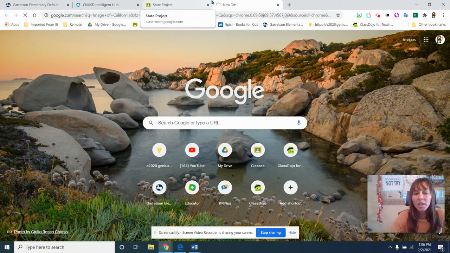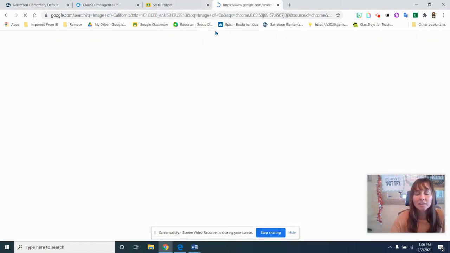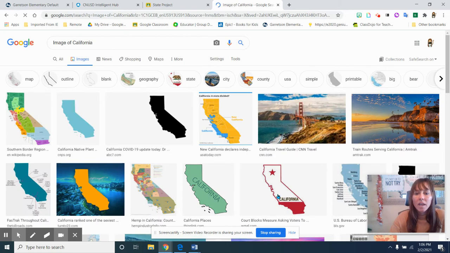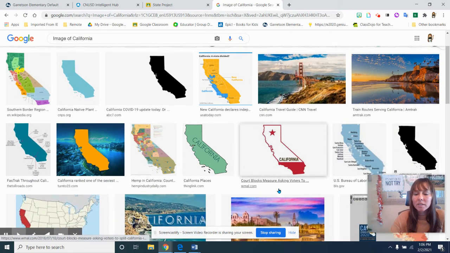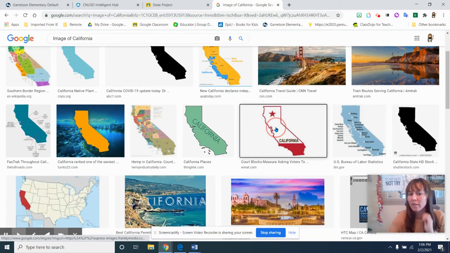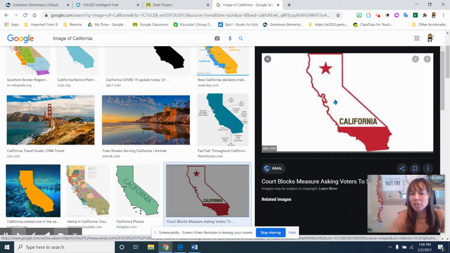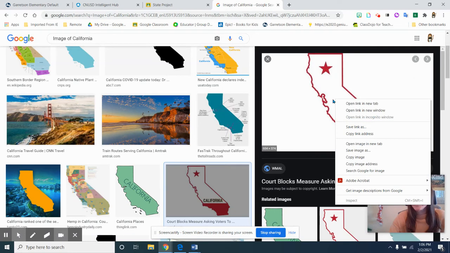I'm impatient when it comes to this stuff. There we go. And you can also do it this way where you come to images. And there we go. I like this one better. Okay. So I chose this one. If you click on that, you're going to see it kind of pop up a little bit larger. You're going to right click.